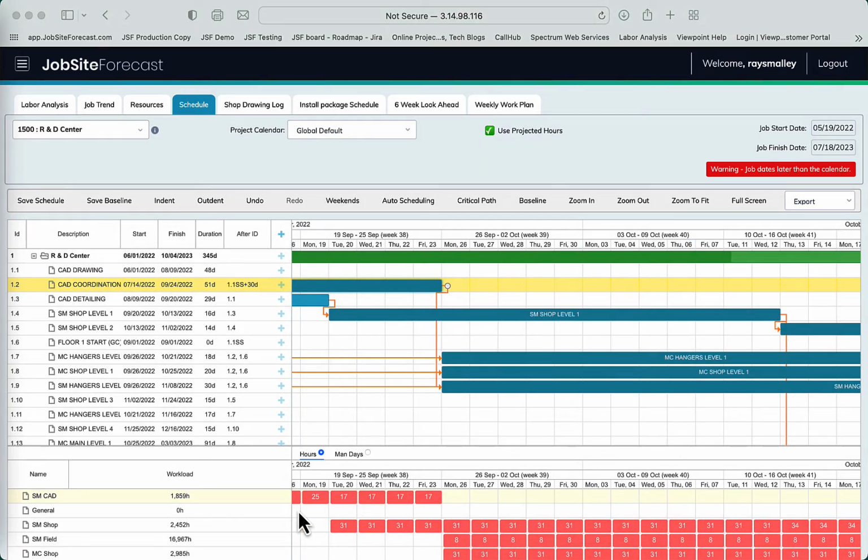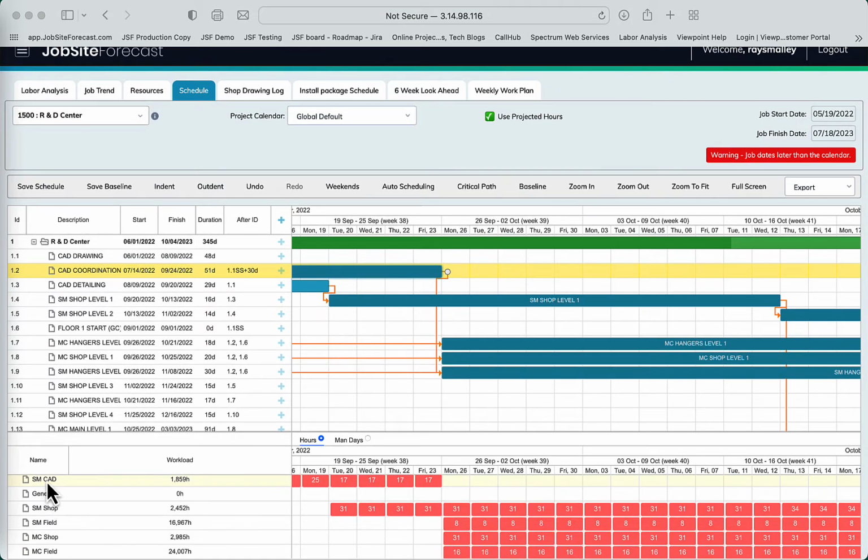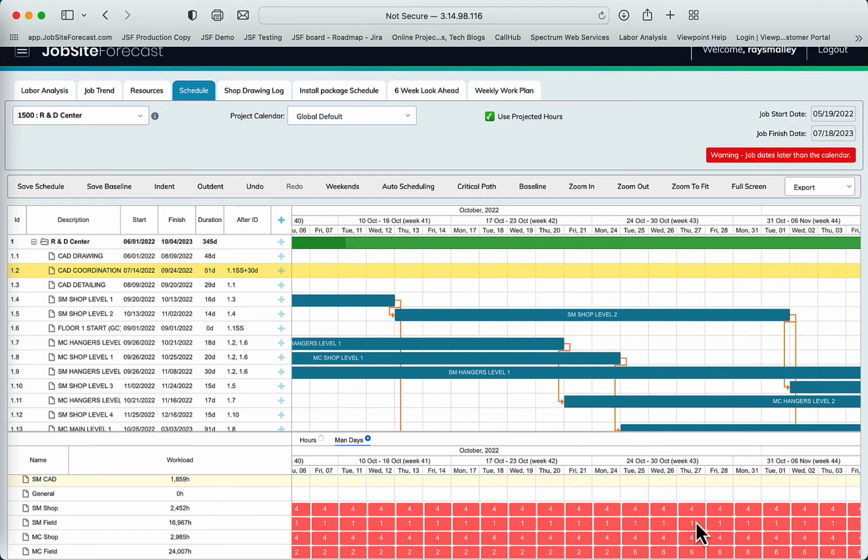You'll also notice that the schedule includes at the bottom here a list of all of the work groups, and the labor loading by work group. You can display it either in hours or in man days. And then that tells us how many people we need each day or each week to perform this project.